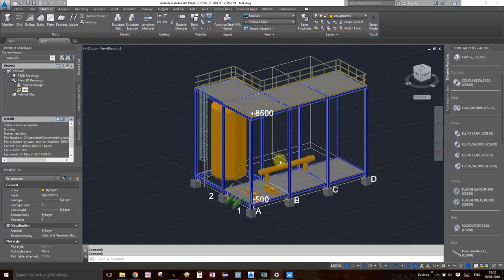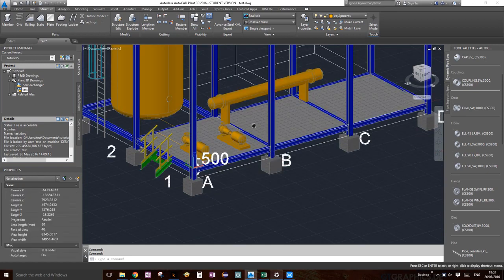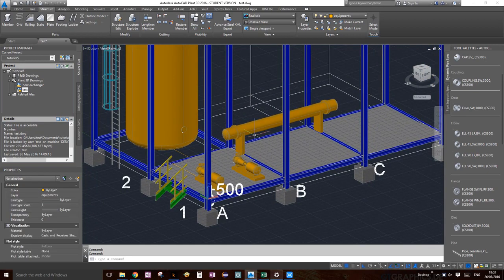Hello folks, welcome to tutorial number 11. In this tutorial we're going to add flanges to our custom, or not custom, I suppose, equipment with pre-existing shapes. We're going to add, let's see, 1, 2, 4 flanges to our heat exchanger.